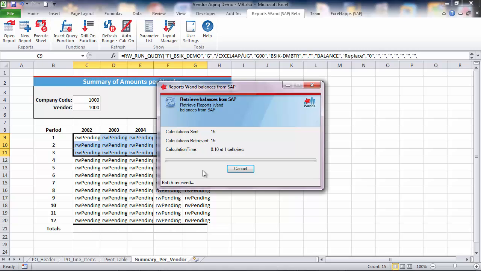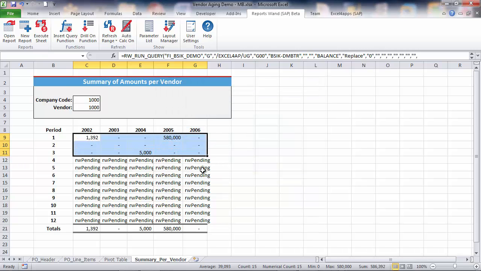The benefit of this function is you can position it anywhere in a report, and it's refreshable on demand. You can even link charts or Excel functions.